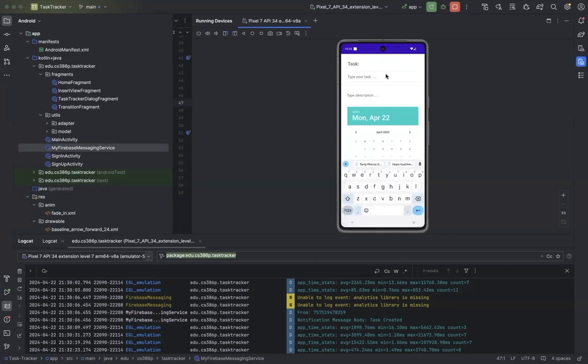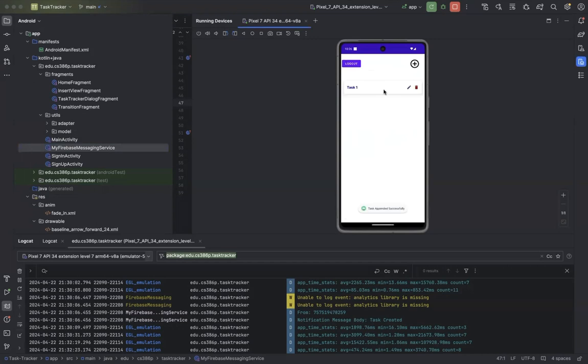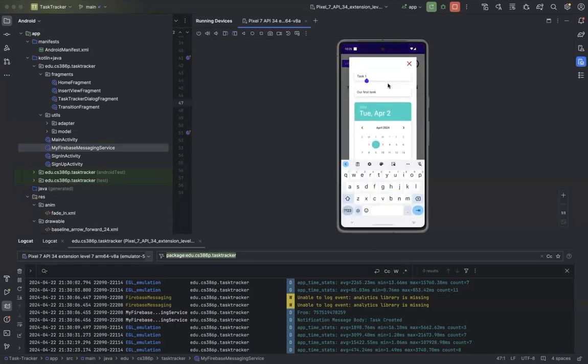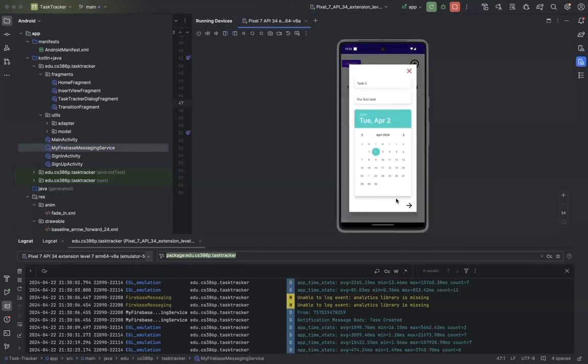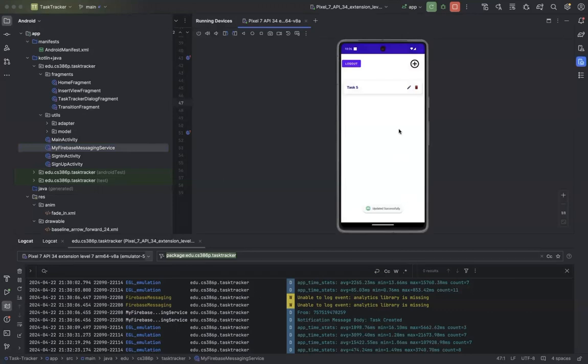Then we have the ability to create a task. So we say task one. The description will be our first task, and then we'll pick any date for that matter, and then we'll hit submit. And as you can see, we do have the first task. We can edit the task. Let's say we want to have it as task number 5. We can edit it and it will save.